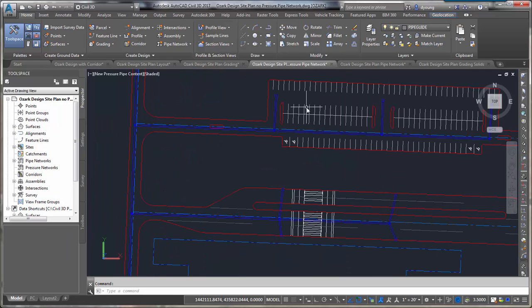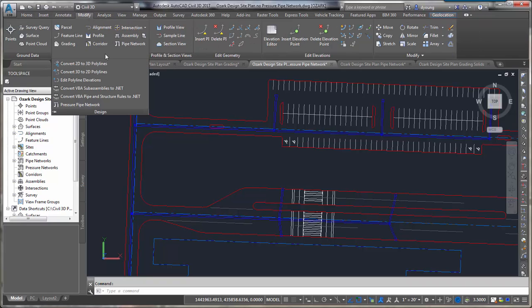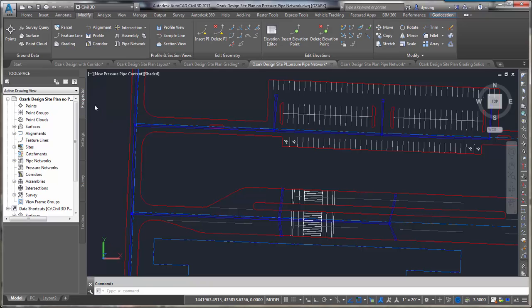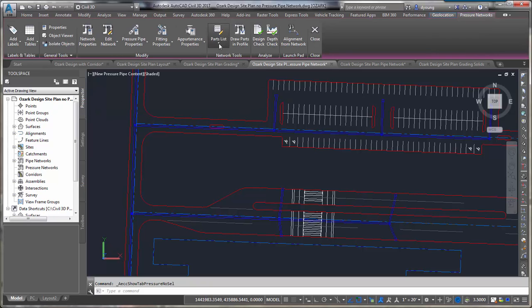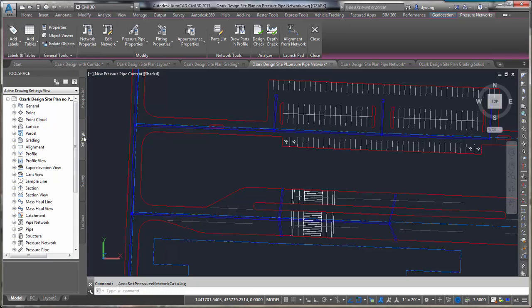So next up, pressure pipe content. We've got a lot of new stuff. Let's go to modify our pressure pipe network. Take a look at our catalog and see what we have here. We have flanged, HDPE, mechanical joints, push-ons, PVC, and steel ductile iron pipe, basically. So what can we do with all this? Well, let's make a new list.